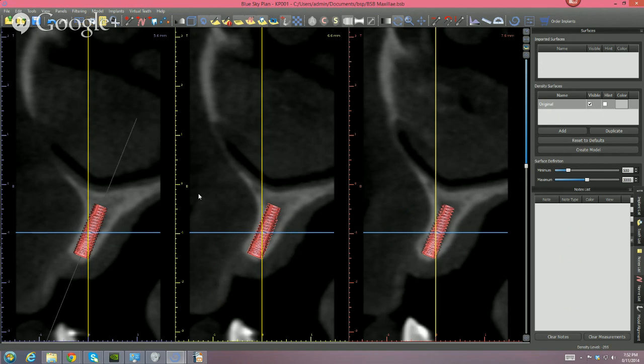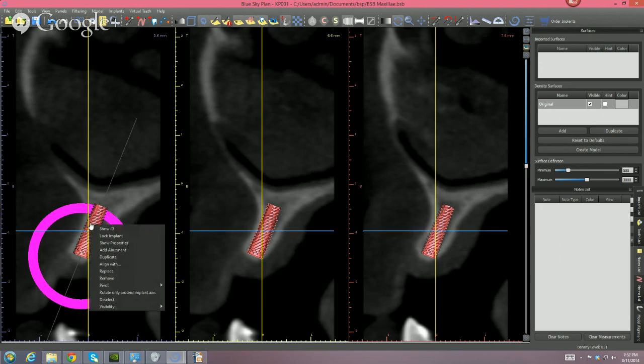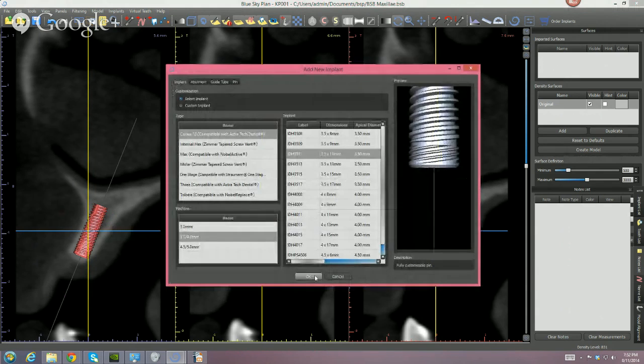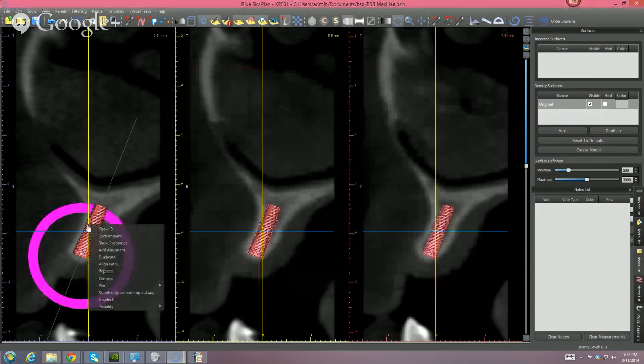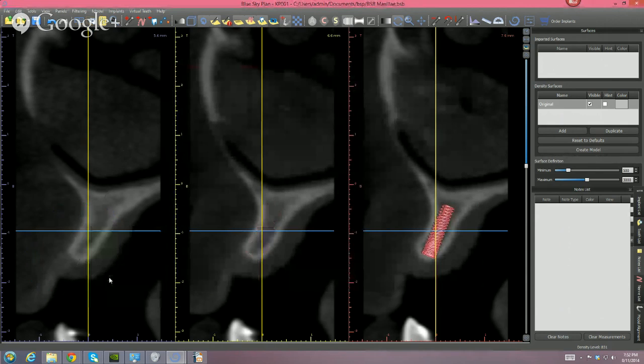What would I do here personally? As a clinician, I might go ahead and opt for, oops, I don't want to replace it, I want to get rid of it. I would opt for, maybe I would just take a 2 millimeter osteotomy burr and expand this out, leaving cancellous bone buccal lingual to the implant.